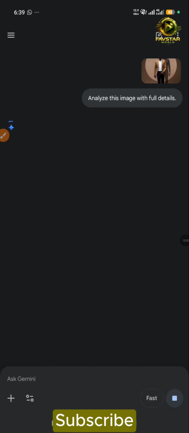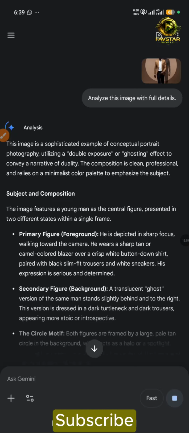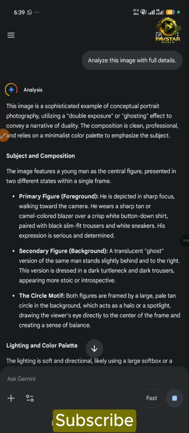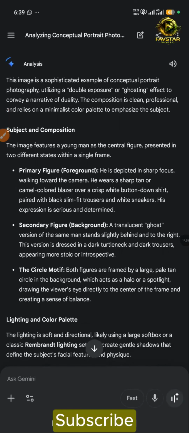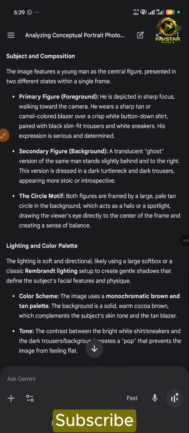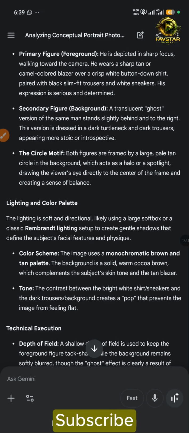Now let's see, it's going to give you 5, 4, 3, 2, 1. Is this image a sophisticated example of a conceptual portrait, blah blah blah. I don't need all this. So now look at it. It's a primary figure, composition, secondary background. So here you can modify everything you want to modify. Both figures are blah blah blah. You can make the background smaller.